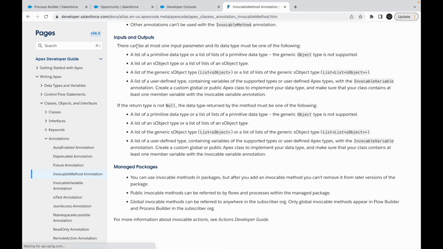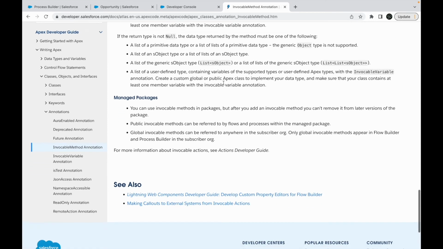So, a list of a primitive data type, or a list of lists of a primitive data type, a list of an sObject type, a list of the generic sObject type, which is the sObject keyword itself, or a list of a user-defined type. So I think we have more options.